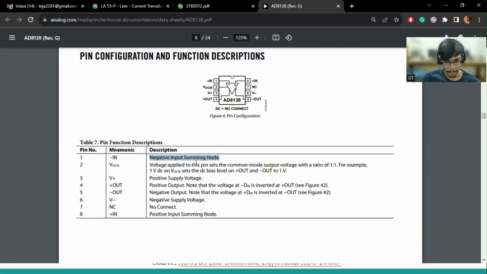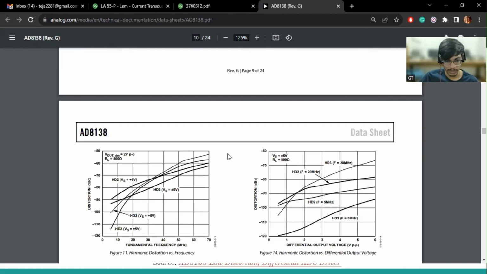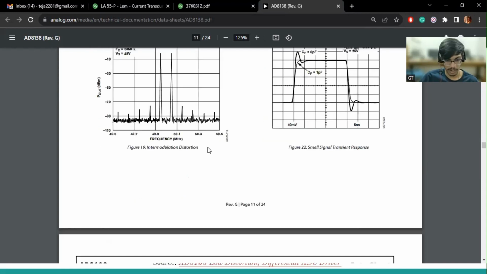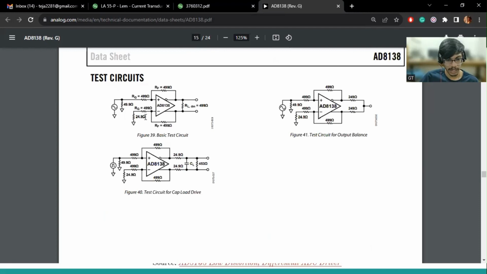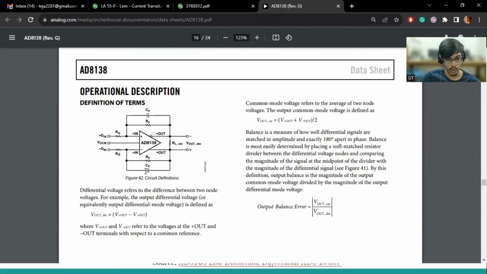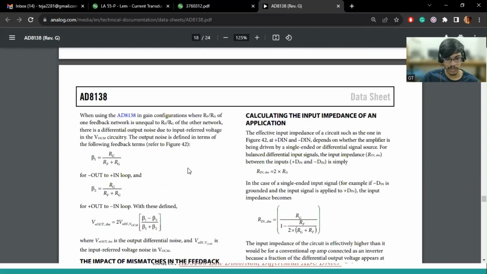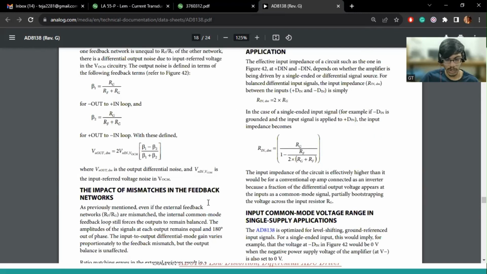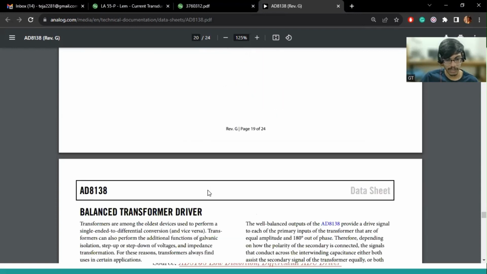So these are the pin descriptions where you can understand the pins, and accordingly with the given circuit, they will be giving some graphs here, and in the later part they'll be giving test circuits where they have tested everything and how it has to be connected. All these things they'll be giving in the datasheet, and using them we have to connect the circuit. So I'm not going into details. I'm just showing the key information.